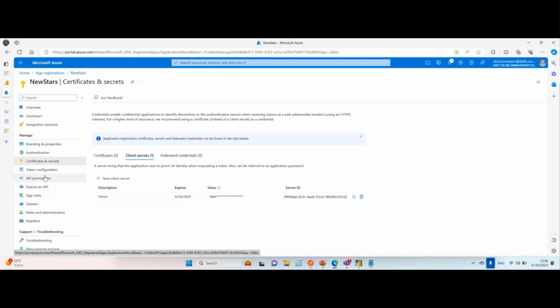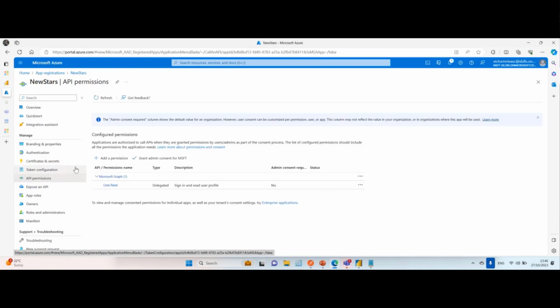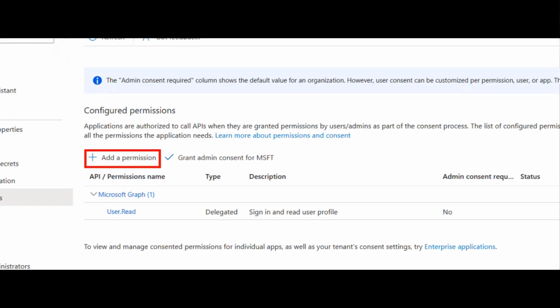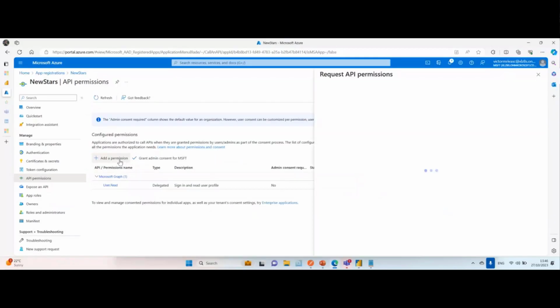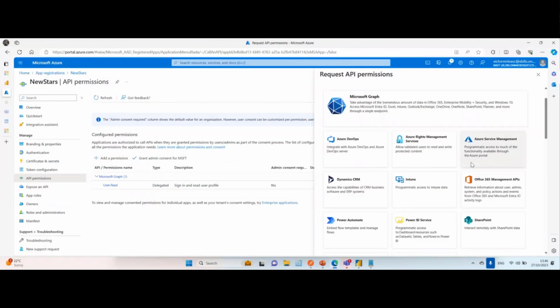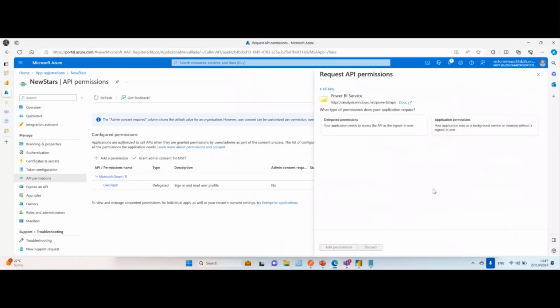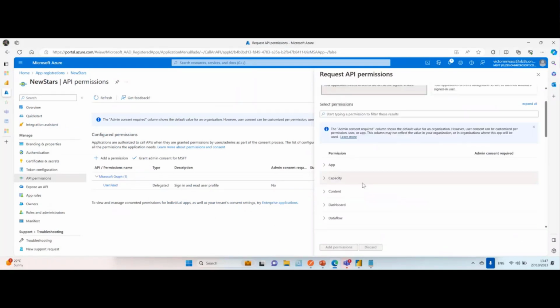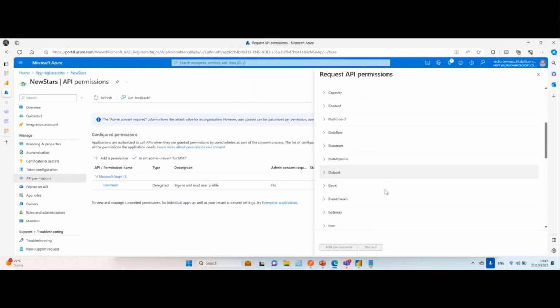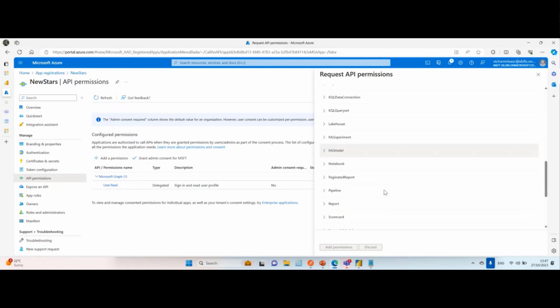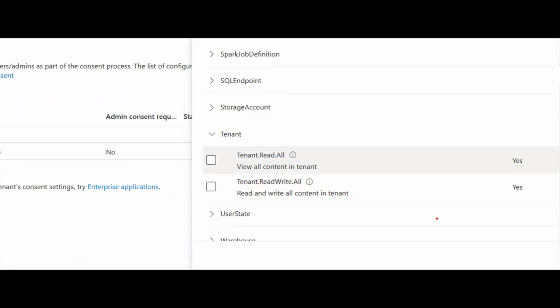So for master account, you need to create an app, and in the app, you come here to API permissions, you can add a permission. The permission that you need is right here, Power BI service, and you give the delegated permissions, and here they are for dataflow, datasets, whatever. And there are also admin ones. Where are they? Tenant. These are the admin ones for tenant: Tenant.Read.All, Tenant.ReadWrite.All.